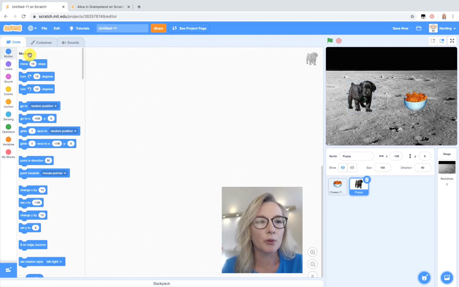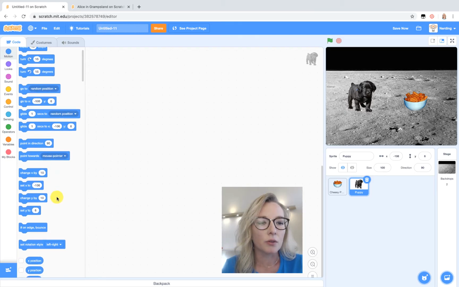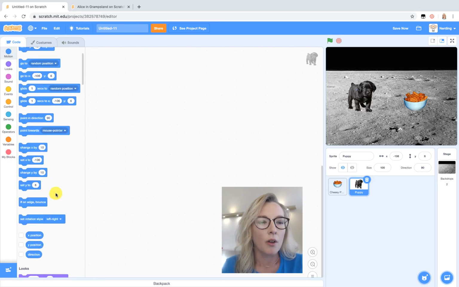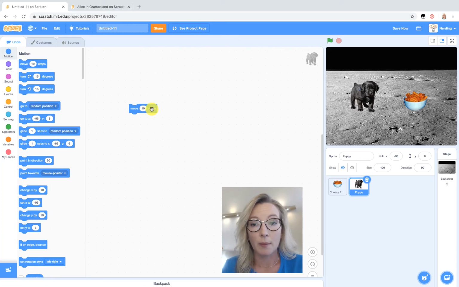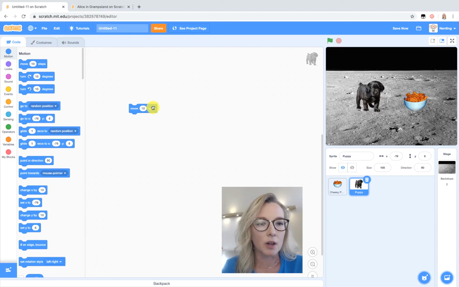So all the blue blocks right in here, and if you scroll, there's gonna be more. All the blue ones are motion blocks, so those are going to make your puppy or whatever it is you're controlling move in some way. So let's just grab a basic one, a move 10 steps. If I want to just run this code real quick, I can just click on it and it moved my puppy 10 steps. Okay, I want to trash this piece of code because I don't actually want it, so I'm going to grab it.